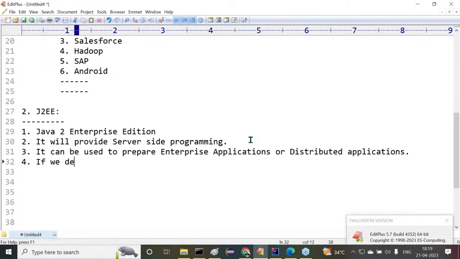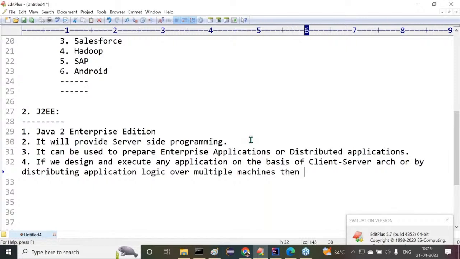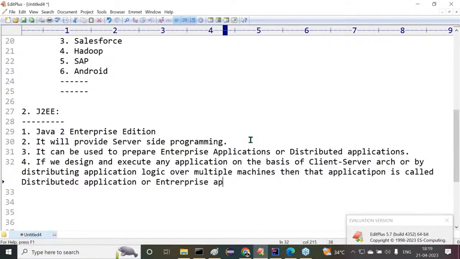The point is very clear. If we design and execute any application exactly opposite to a standalone application, without using client server architecture, without distributing application logic over multiple machines, that is a standalone application. But here, by distributing application logic over multiple machines, that application is called a distributed application, or an enterprise application.